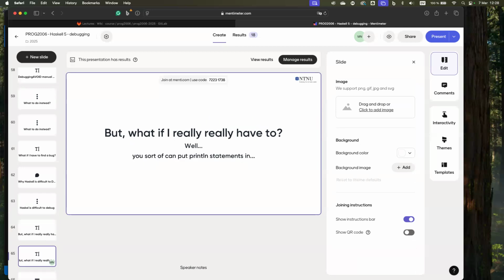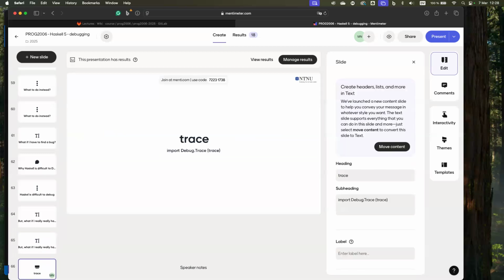But you can say, yeah, what if I really have to do it? I really cannot understand it, and I have to put in some print line statements. Okay, so then there is a trick, and the trick is called trace. Trace is inside Debug.Trace, and you just import it. I will show you the code and I will commit it into the repository for lecture 5.